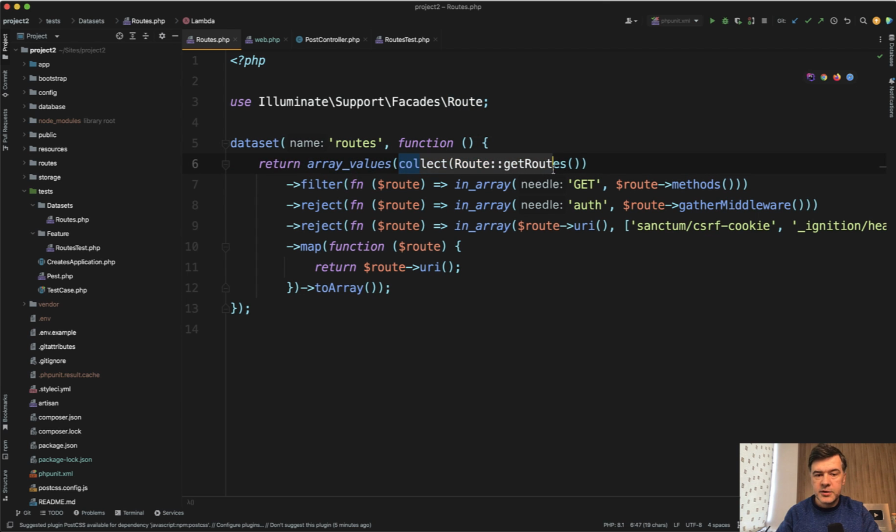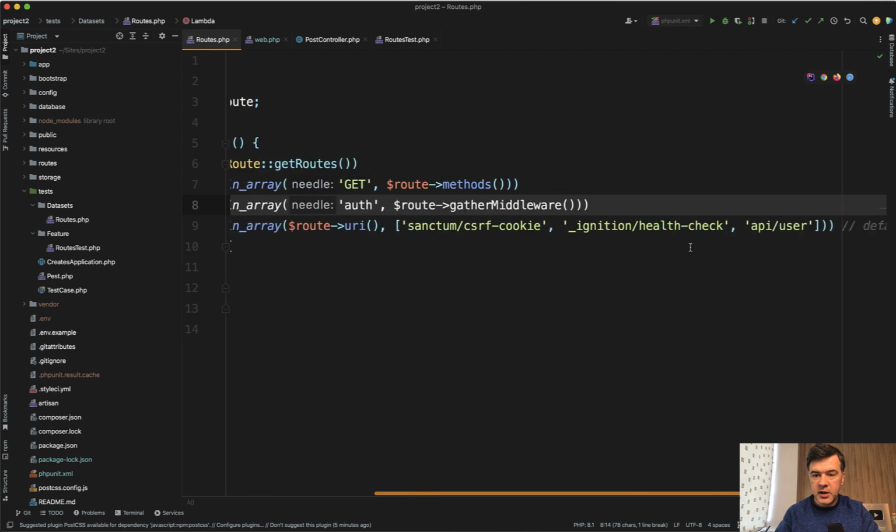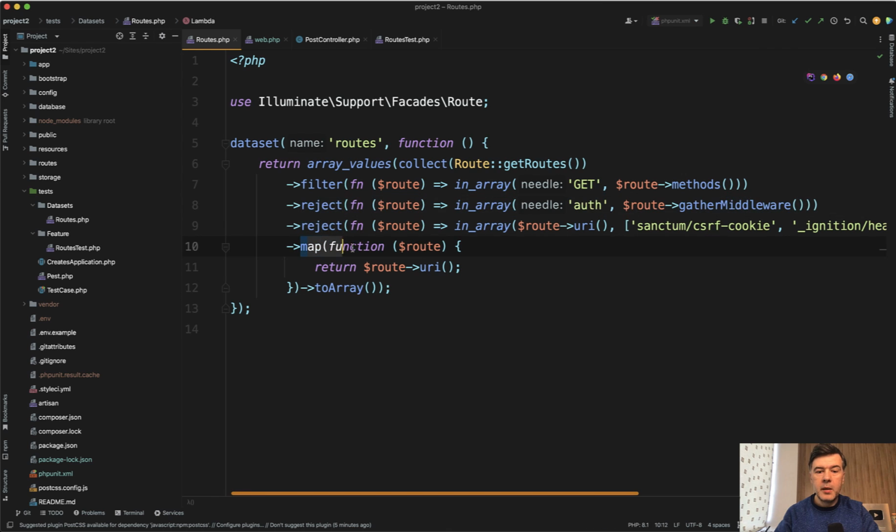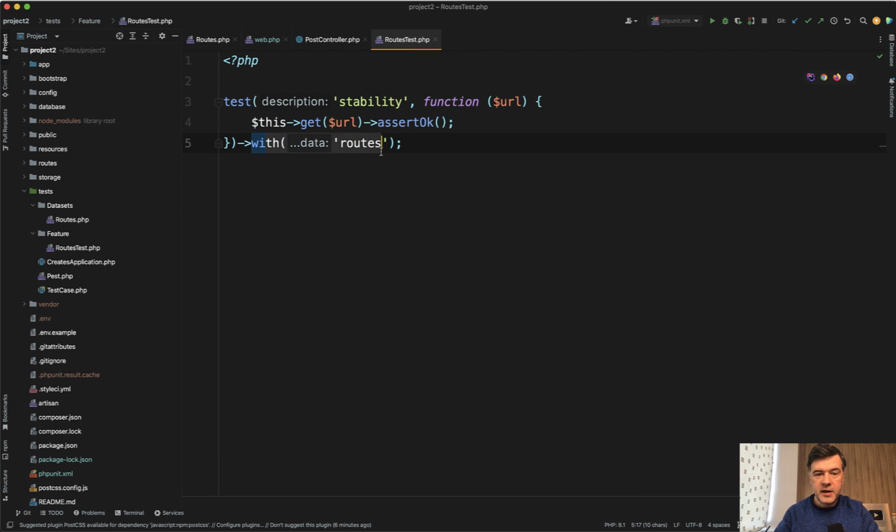So we get all the routes, and then with collection we filter. If it's a GET request, cool, we're leaving it. Rejecting if it's auth, and there are also functions like route methods, route gather middleware. The routing system is pretty deep in Laravel, so you can check out all those methods as well. So we're leaving GET, rejecting auth, and rejecting a few like Sanctum, Ignition, and APIs. And then we map through those and get the URI of each of the routes. Then we transform that into an array, which is automatically passed to Pest like this.